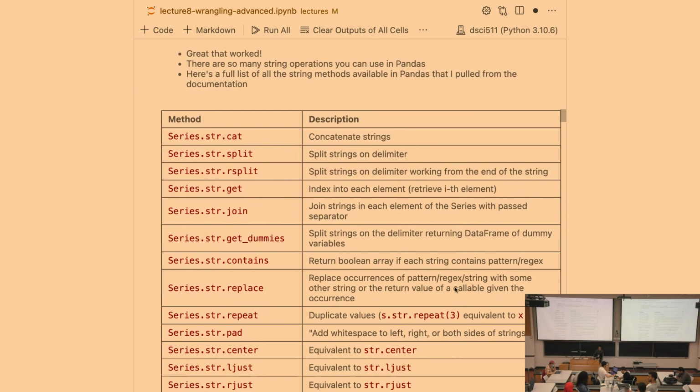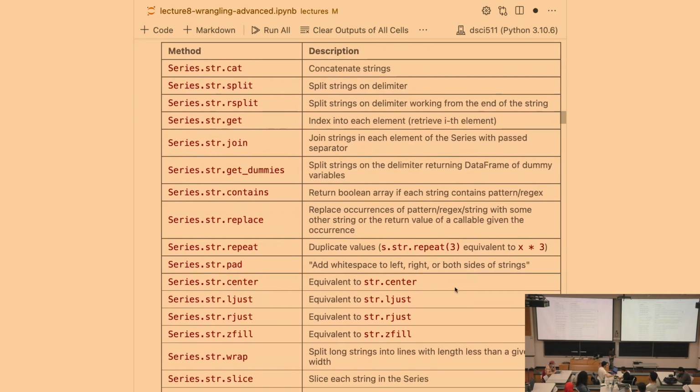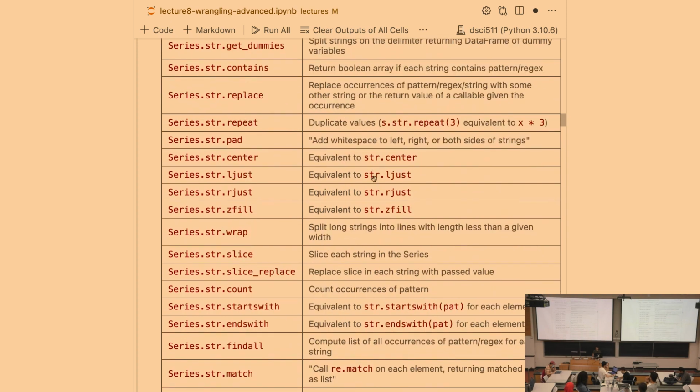Okay, so this is just a list of all of the methods that are available to us using this .str methods. So yeah, this is a long list. Most of them are those methods that we are familiar with from previous lectures when working with strings. And the goal here is not to explore all of these different methods. It's just to show you that this is something we can do in Pandas, pretty similar to what we do in regular base Python.